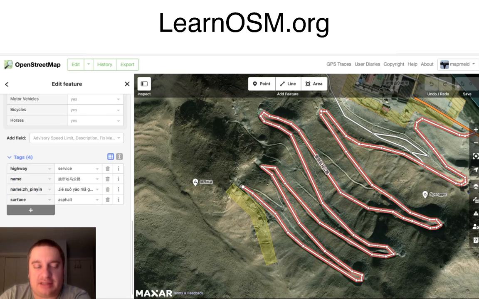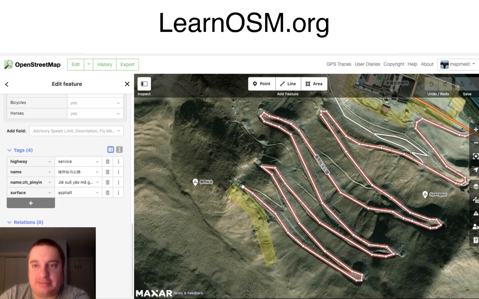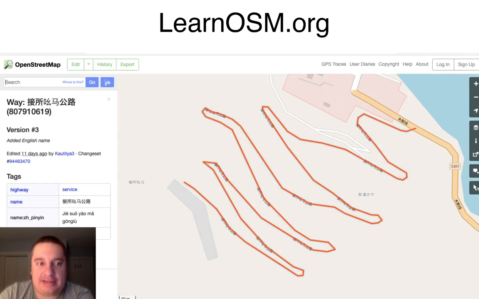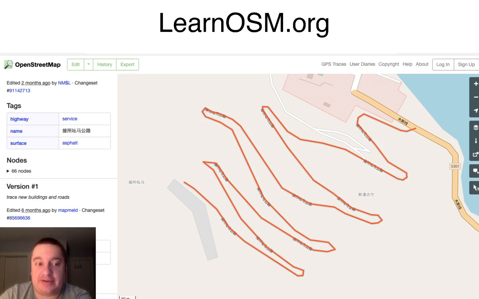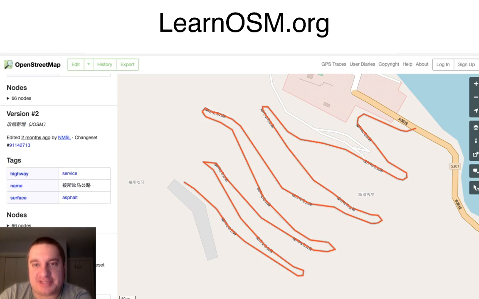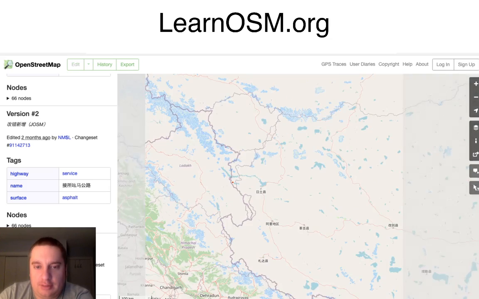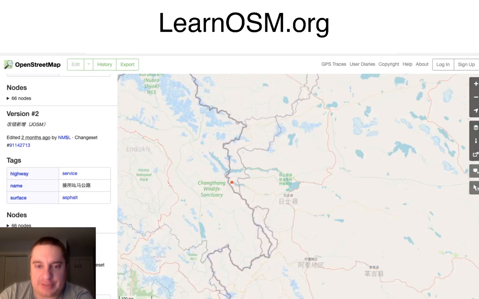And then again, I go to the bottom of the left tab and click View on OpenStreetMap. And that English name was added 11 days ago. And if I click View History, all the way at the bottom, you'll see I edited it 6 months ago, actually. So I just added it as a service road. And then 2 months ago, NM$L, that's the same person I showed you their profile earlier, added the Chinese name. I'll zoom out so you can see where this is. This is on the China-India border. So right up by Kashmir.